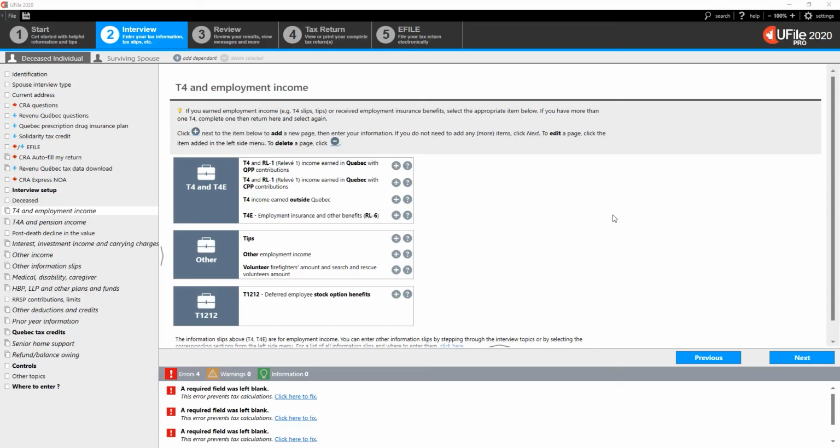Complete the rest of the file accordingly with the information and slips that have been sent in the deceased individual's name. Now we must complete the surviving spouse's file.